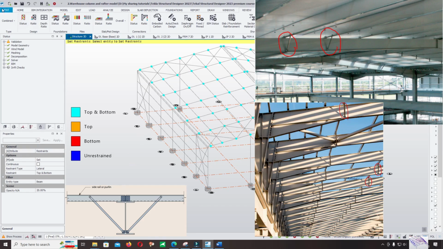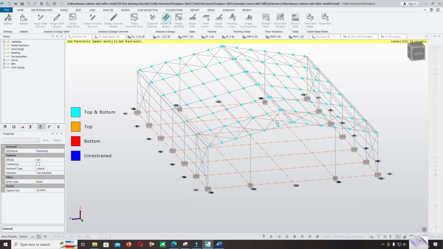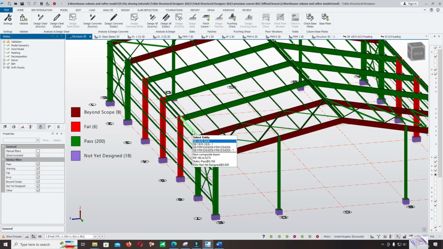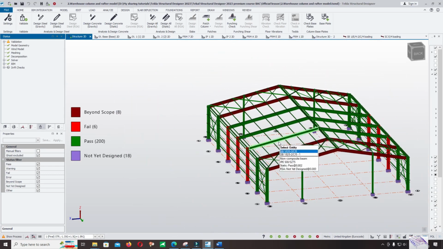Control S to save and come back to design. Click on design all static. Okay, now this member passes, the ratio is 0.8, 0.8, 0.8, 0.8 and 0.8. It's okay right now.